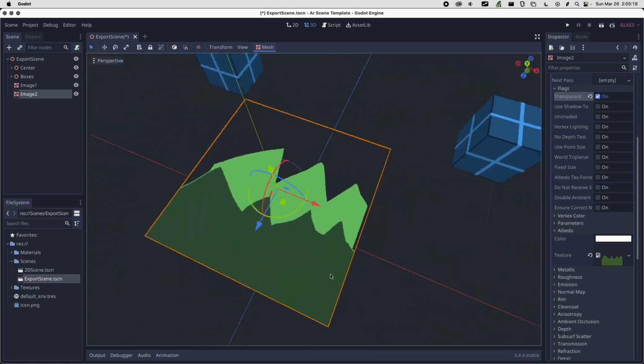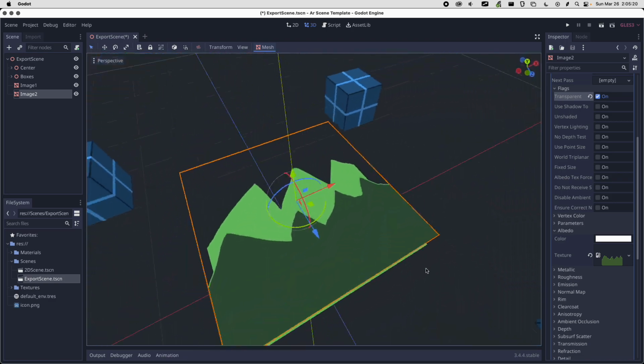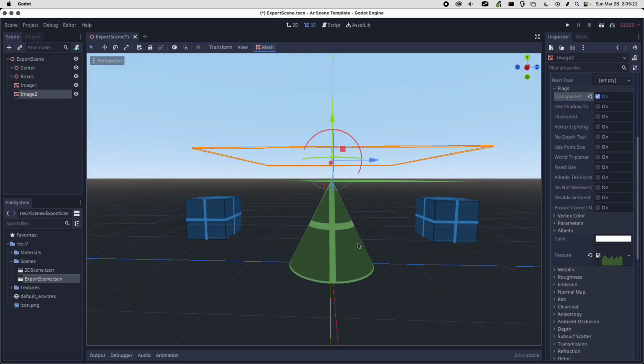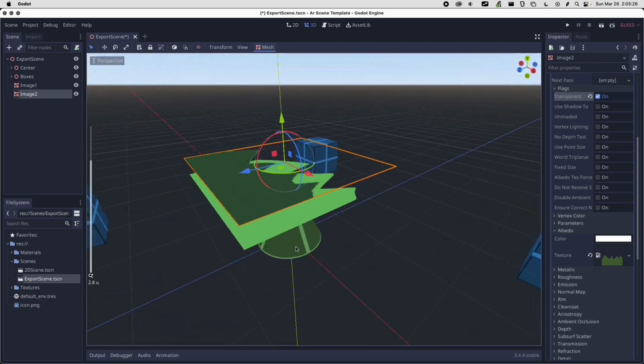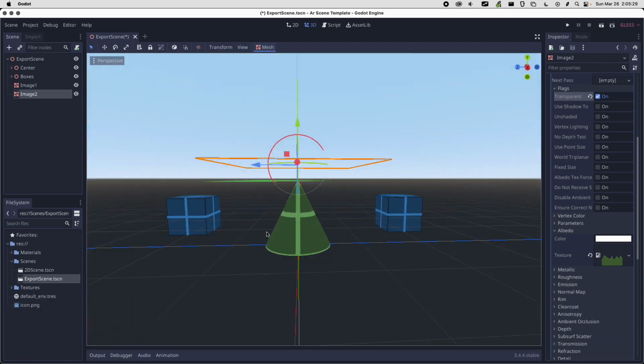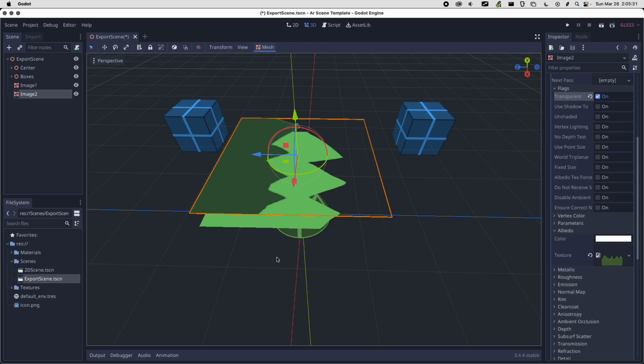So now you can see we've got these two planes. You notice one more thing I'll go over before we export. They're only visible from one direction. So depending on how your scene is set up, that may be fine. But if you want it to be able to be visible from both directions, that is something that we can do.